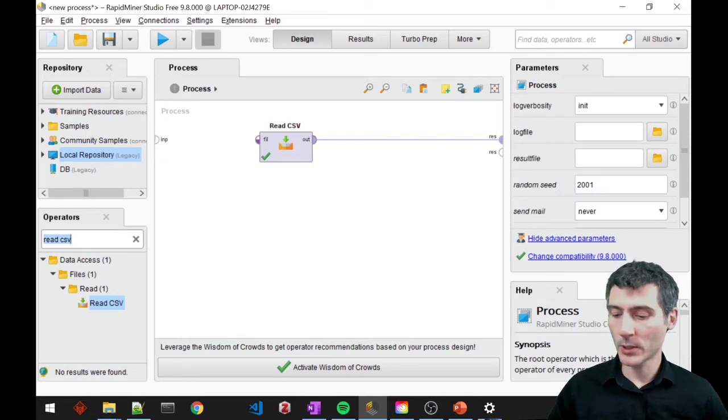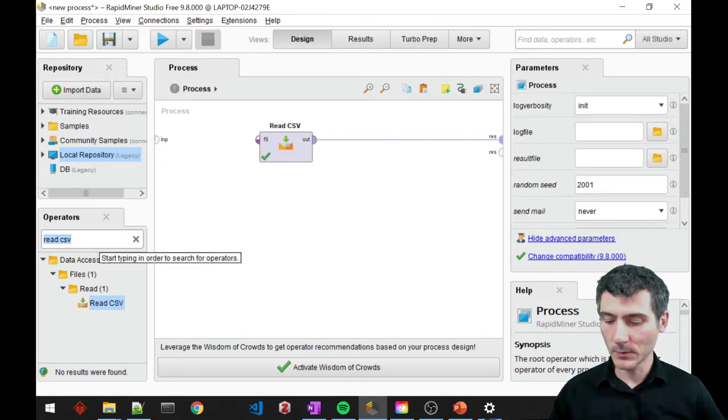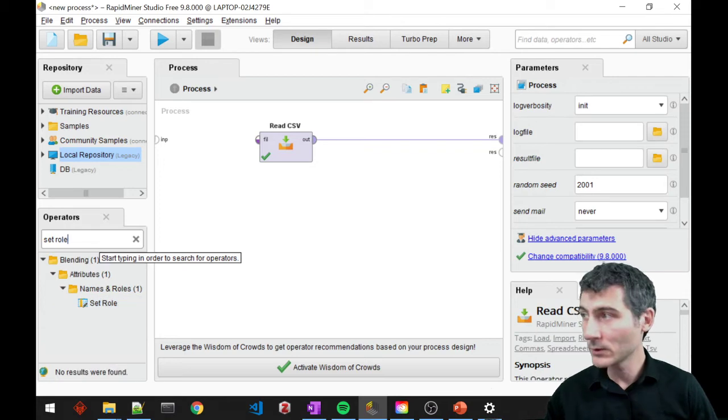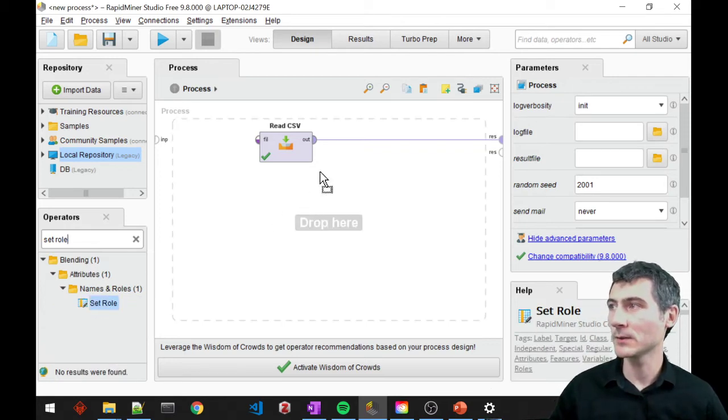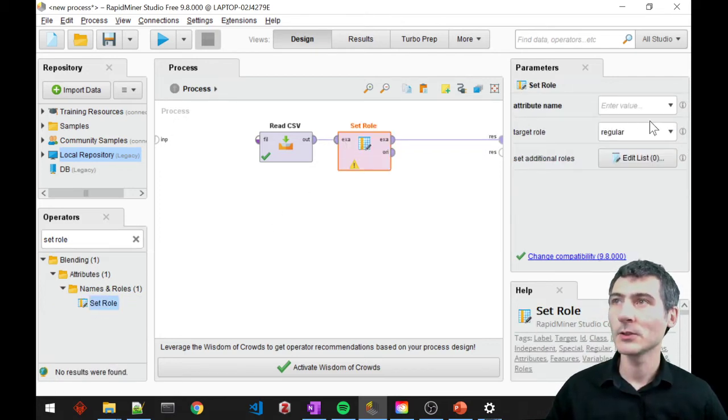So because we are dealing with a supervised problem, we need to set the role of our target, of our label, right? So we are interested in the class attribute, and we would like to assign the role of label there so that we will be able to provide labeled data to our machine learning models.